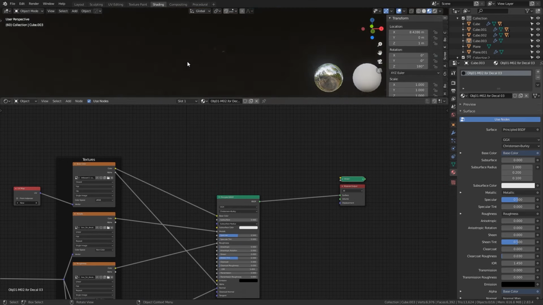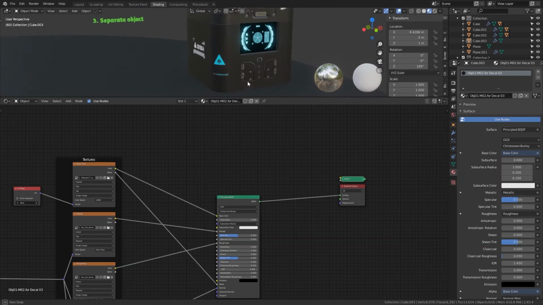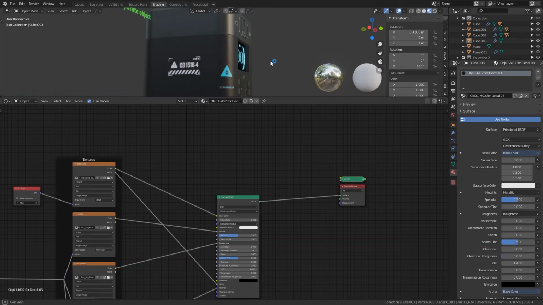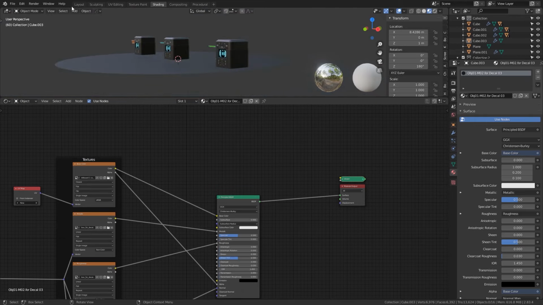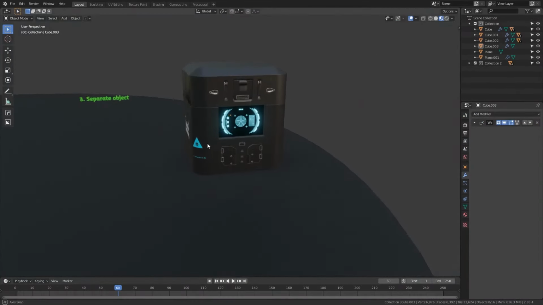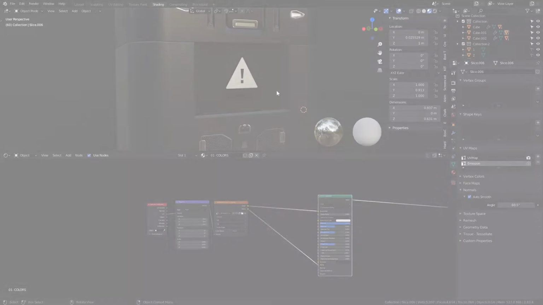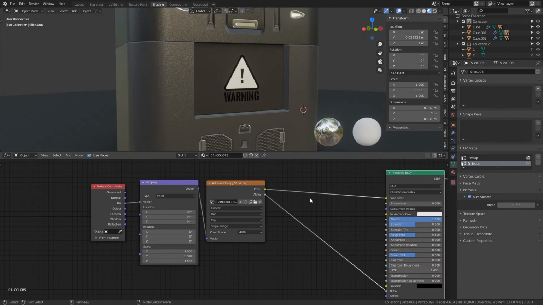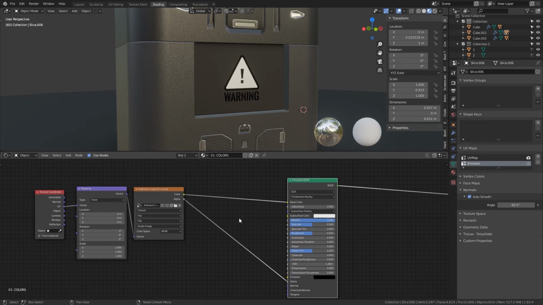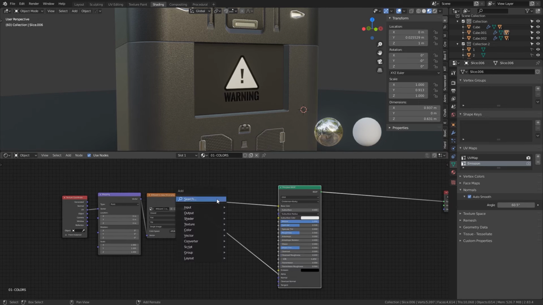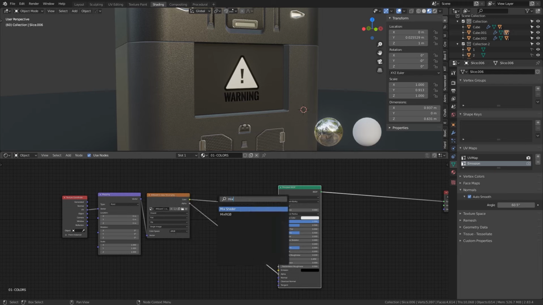Okay, now the last thing I was going to show you is how to change colors, and also make the decals look like screens or lights. I added a good amount of black and white versions of the decals to be able to play with the colors. When you place a mix RGB node with the color connected to the factor, you can pick your own colors.